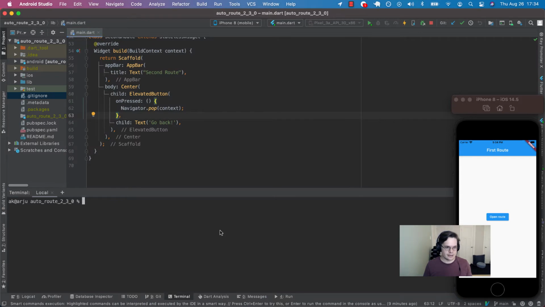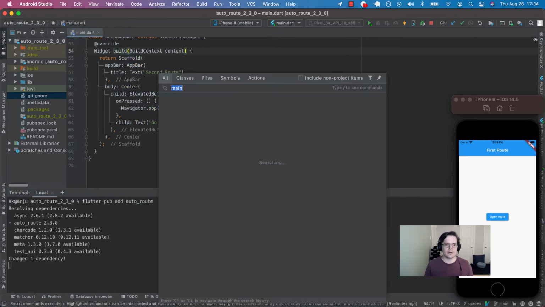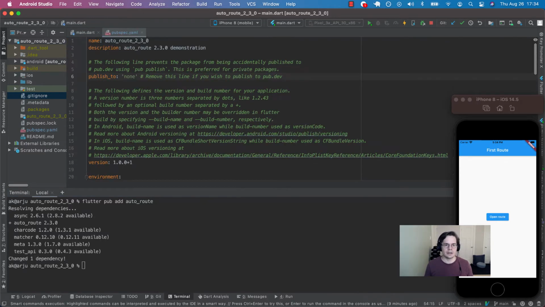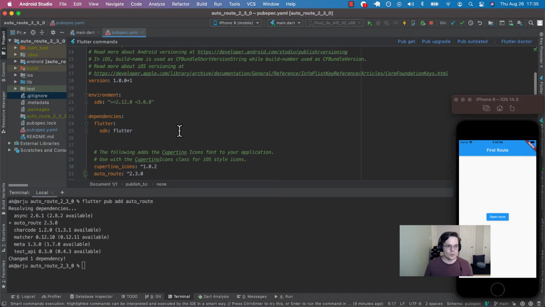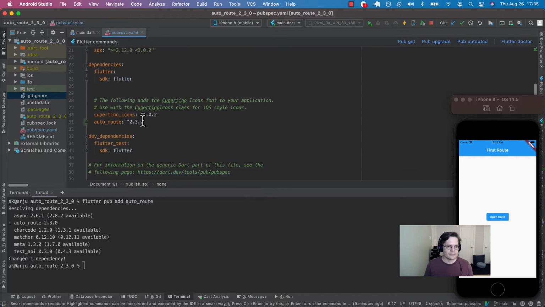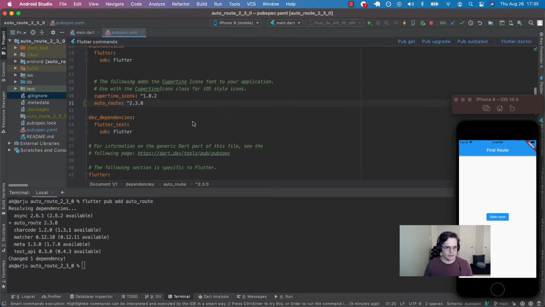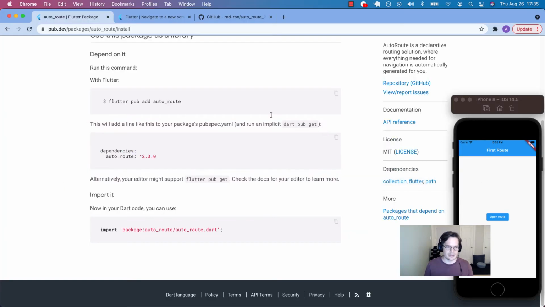Okay, so let's do that. Flutter pub add auto_route. And it should add 2.3.0. Let's go into our pubspec and find it, in fact. Okay, it looks like it added it there. There's a plus sign, and it changed one dependency. All right, there it is. Very cool. I'm not going to do pub get yet because I want to show you something else.